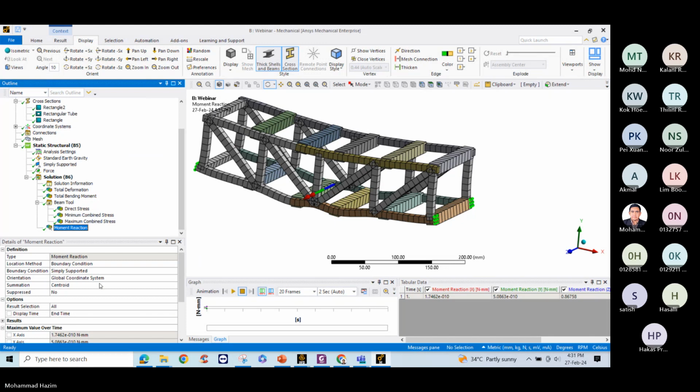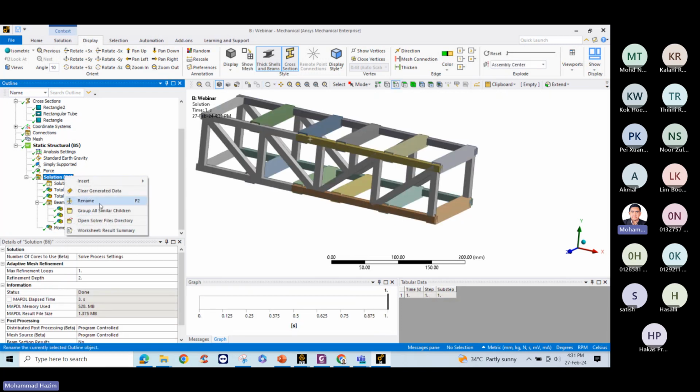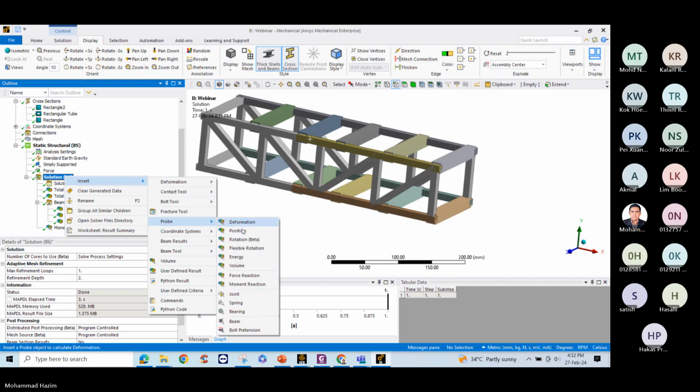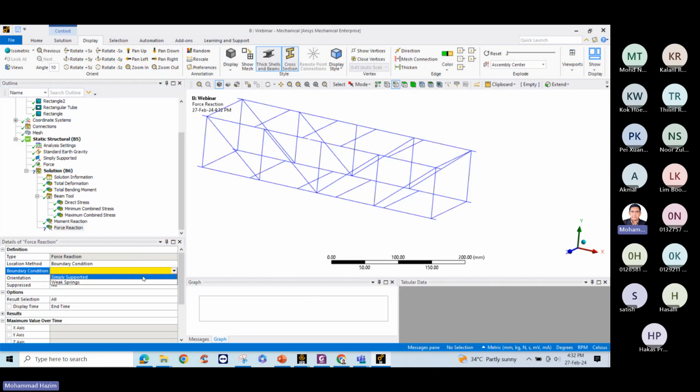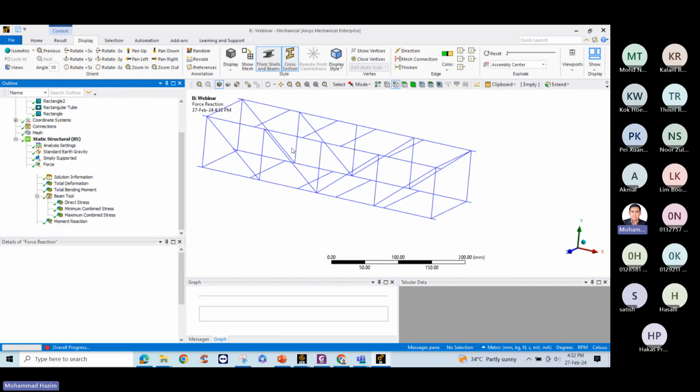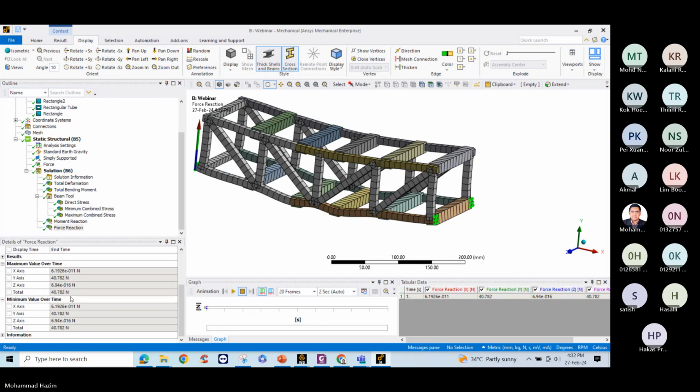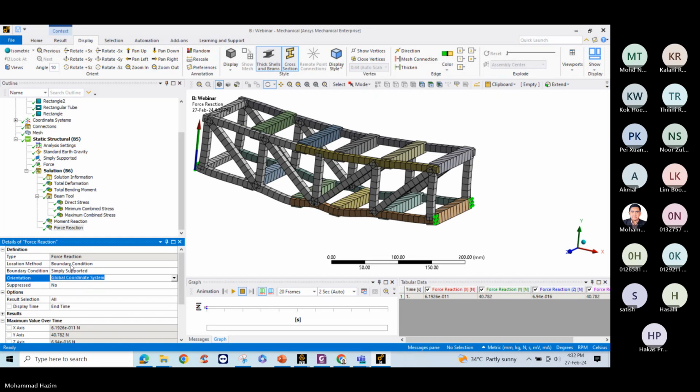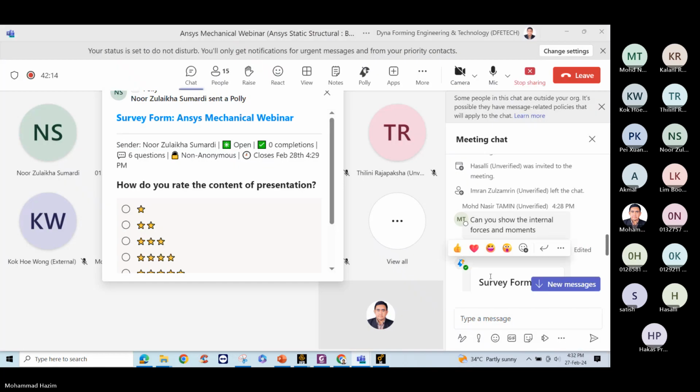So now we can get the value here, the value for the moment reaction, and for the internal force it is similar. We can find this force reaction here. Same, just click the simply support here, evaluate the result, and then we can get the value. So I hope I already answered your question.